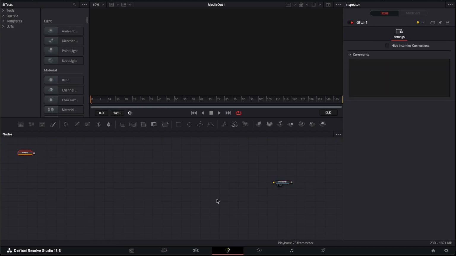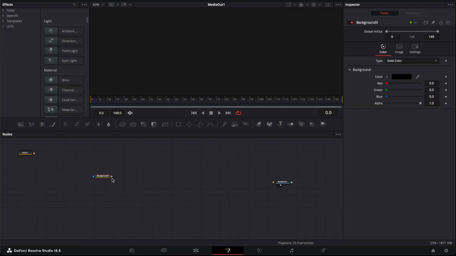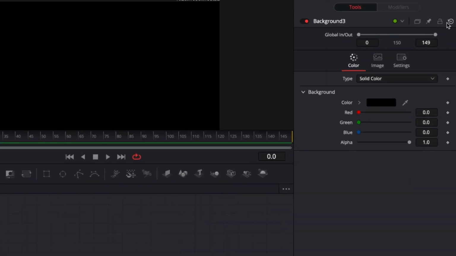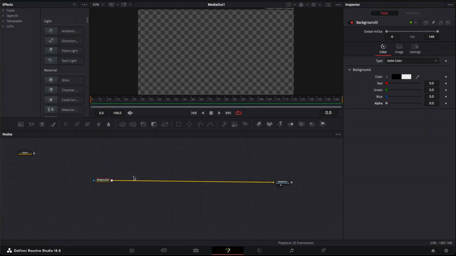Usually you can start with a text node, but I'm going to start with a background node just because I'm going to reduce the alpha and just start. Okay, so I'm going to just connect the background node to the media out, and I'm going to go to the inspector and reduce the alpha. That way the background node is not going to affect anything else. I could have started with the text node, but at some point I'm still going to have to do this. I'm just going to do this at the beginning, so I don't have to think about the background node.